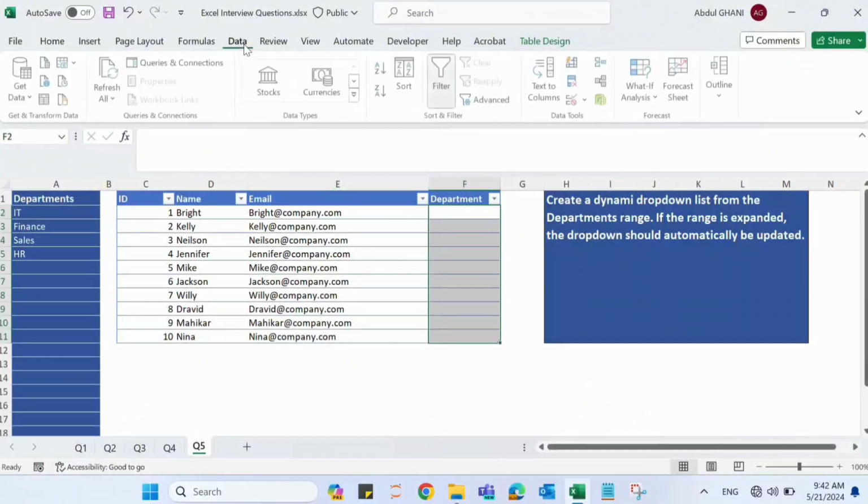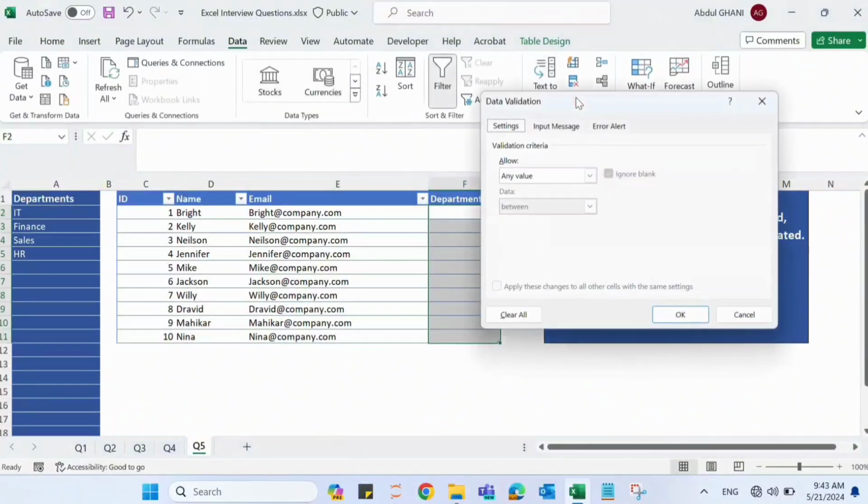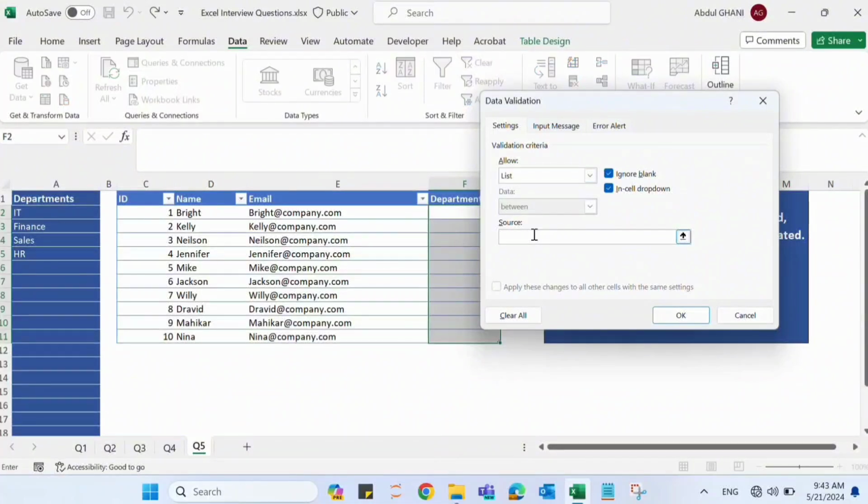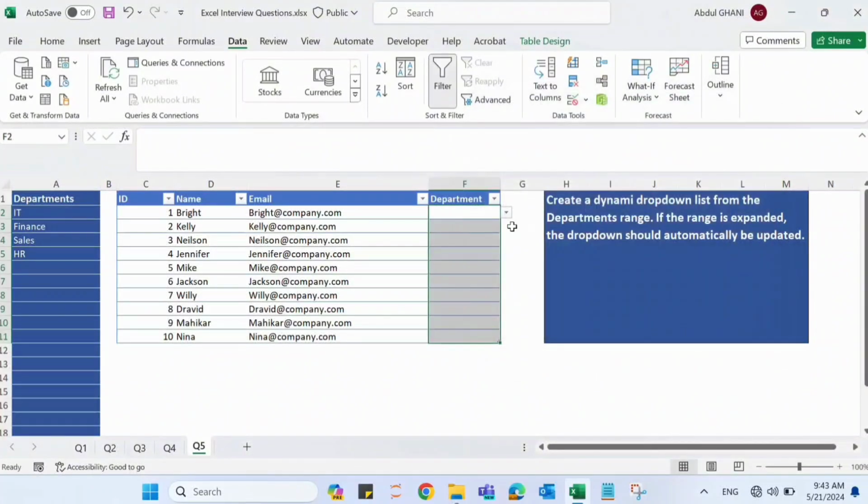Go to the data tab, click on this data validation section. In the allow section we need to select list, and in the source we need to add that name that we created before. So equals departments. Click OK. Drop down has been added. If we check this, we can see that IT, finance, sales and HR options are available.